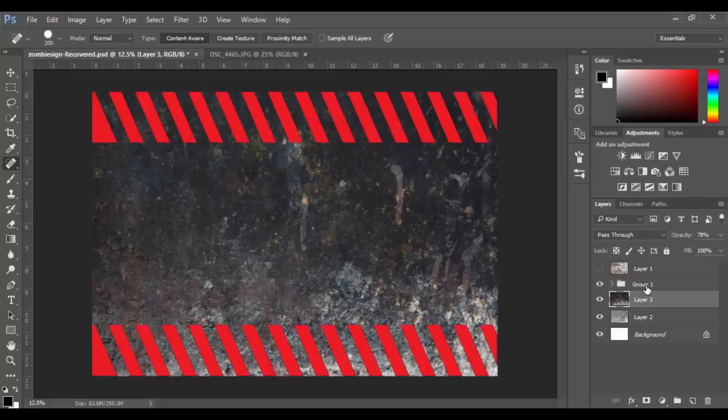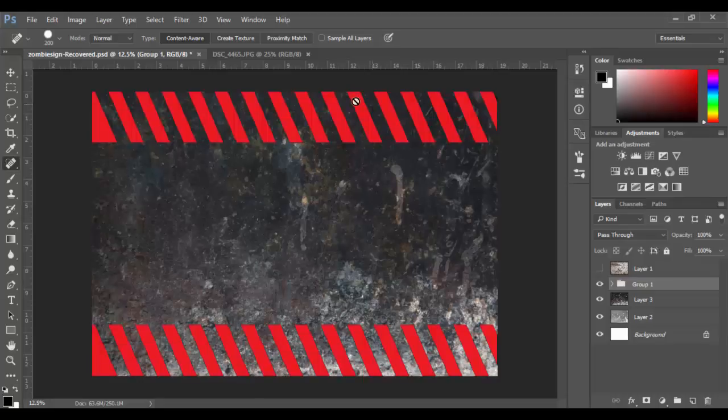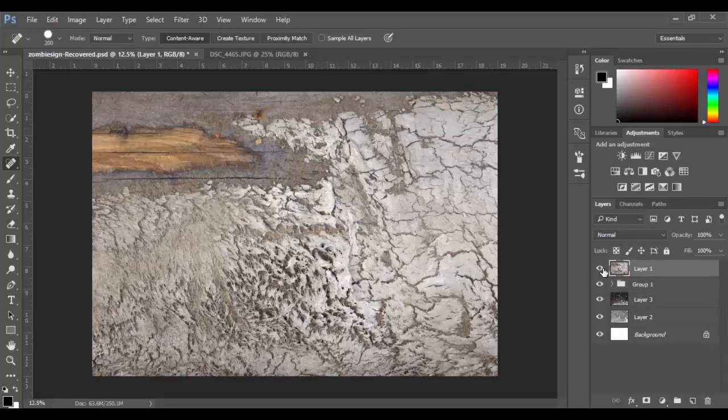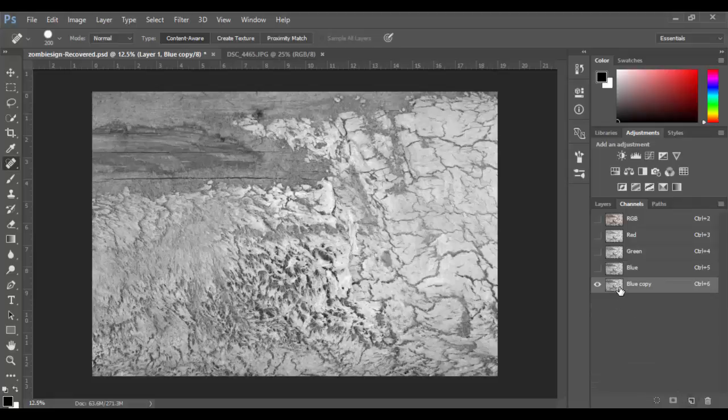Let's turn on this group here, and what I want to do is take the texture from this layer and apply it to these bars. Let me show you how. I'm going to select this layer, go into the channels, and click on each of these channels, the red, green, and blue over here on the right. You can duplicate the one that has the most contrast. I think the blue one looks pretty good. All you do is drag it down to the new channel icon next to the trash can, and you get a duplicate copy.